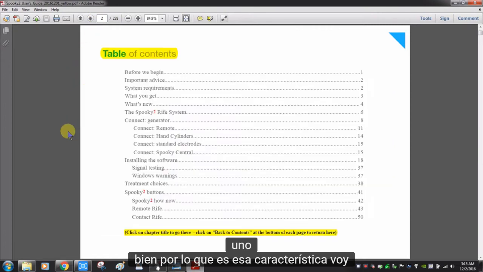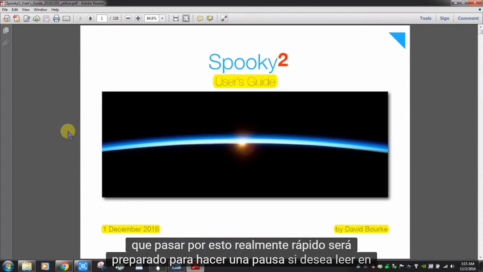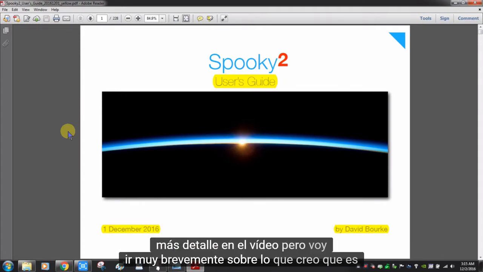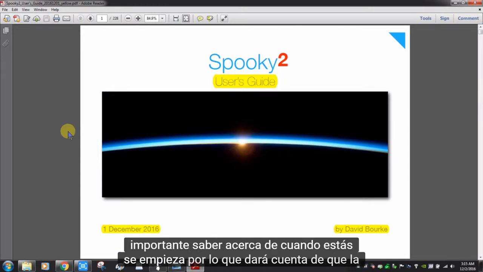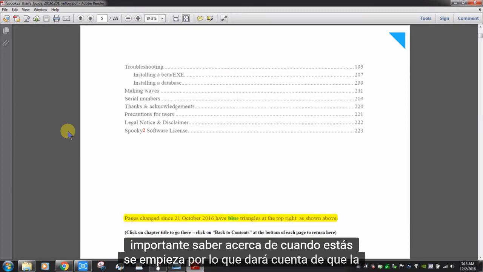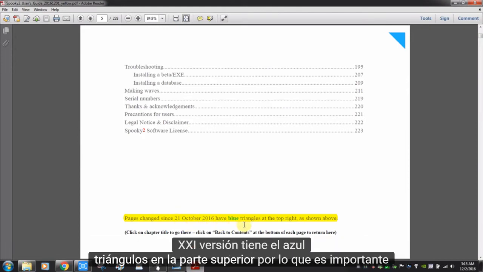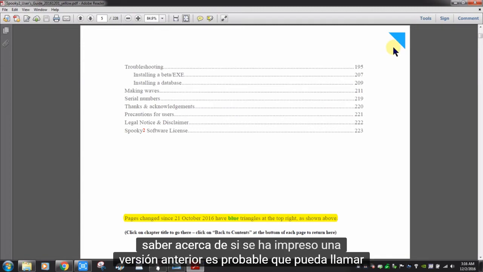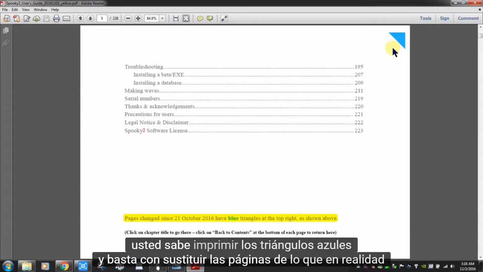I'm going to go through this real quickly. Be prepared to pause if you want to read in more detail from the video, but I'm going to go briefly over what I think is important to know when you're first starting. You'll notice that the pages that have changed from the October 21st version have the blue triangles at the top, so that's important to know about. If you've printed out a previous version, you can probably print out the pages with the blue triangles and just replace them.